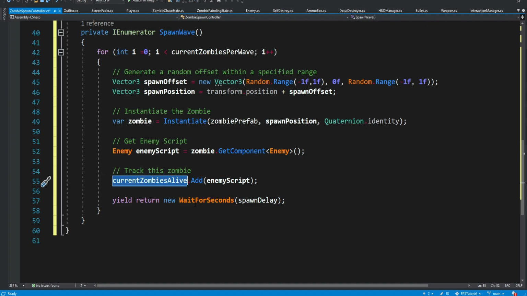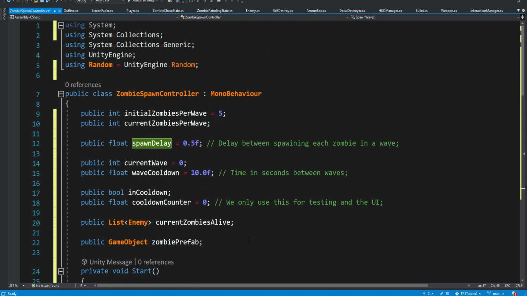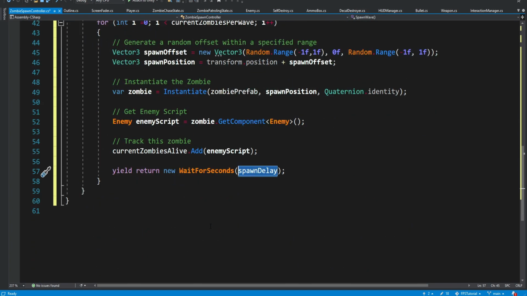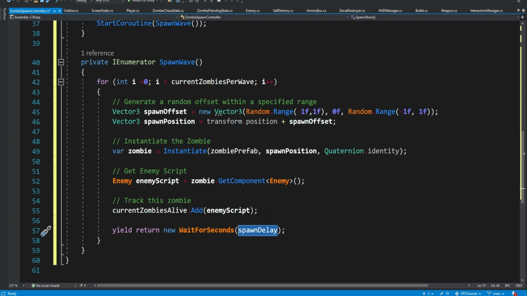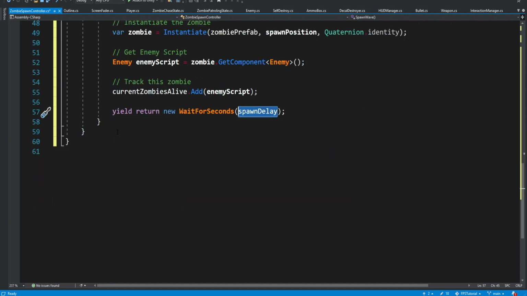Then we're going to have this delay, and this is based on the spawn delay. So it's this spawn delay between each zombie, and then we're going to simply do this again and again until all the zombies are spawned. Next, we're going to create the update method, and inside we want to do several other things.